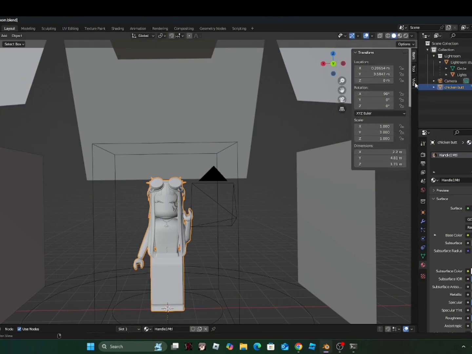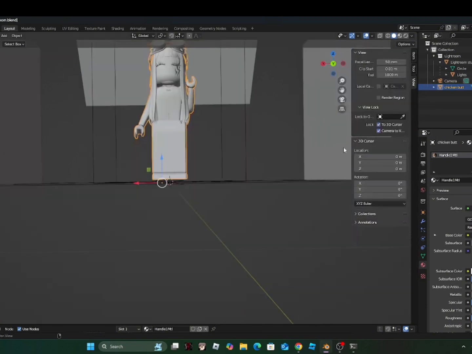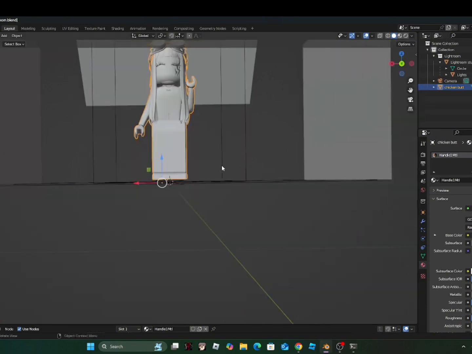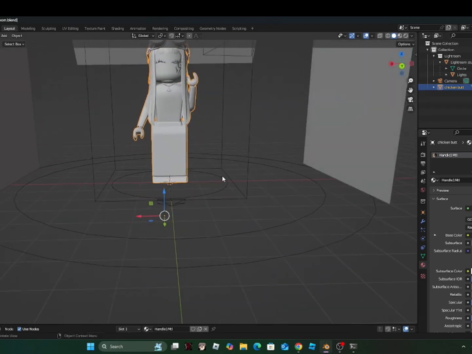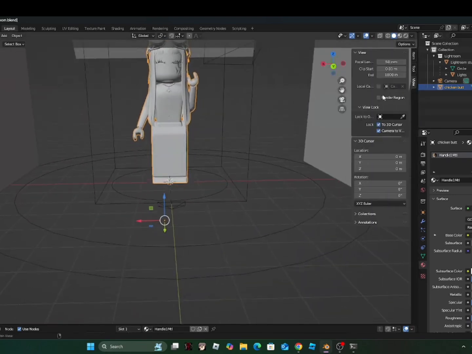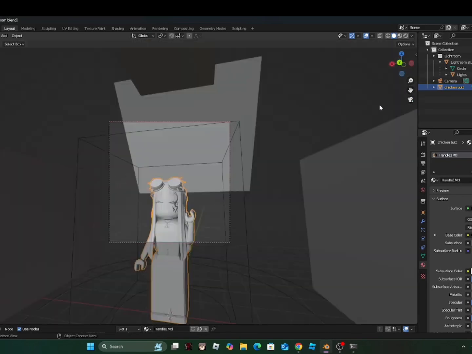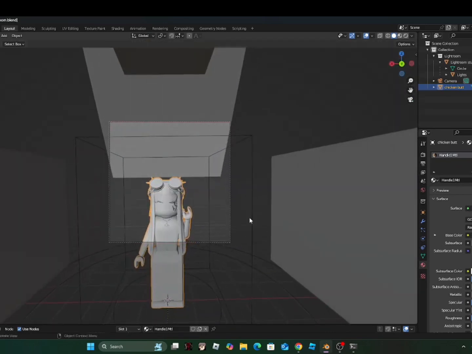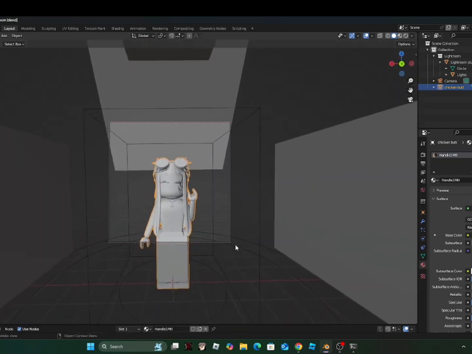So you're going to press N, and click the check mark on 3D cursor and camera to view. What that does is it gives you access to the camera and locks you onto the camera, which is what we're going to be using to position where we want our GFX.